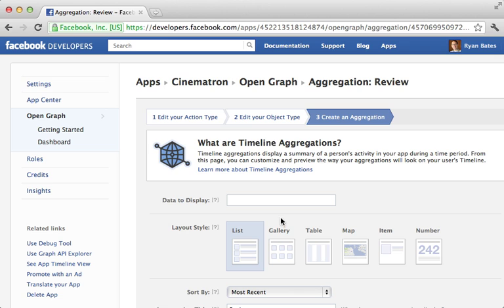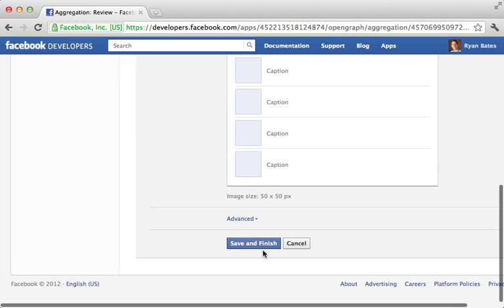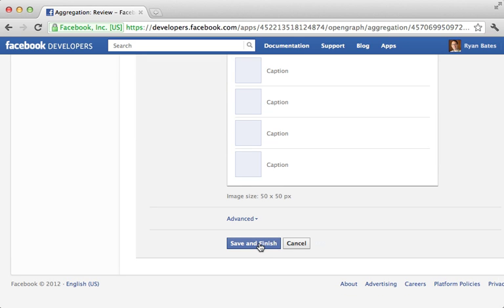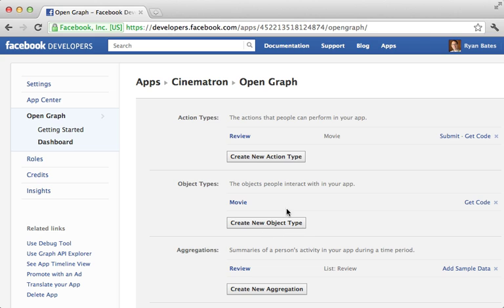And the last step here is aggregation. This is when a user performs multiple actions on your app, such as reviewing multiple movies, and Facebook will aggregate those all together. So first we need to set what we want it to focus on in the aggregation, in this case, the action, which is review. And we can set the styling, and we can do some other configuration of how it looks, and let's save this and finish it. And that's it. We now have an action and an object which we can use in our application.